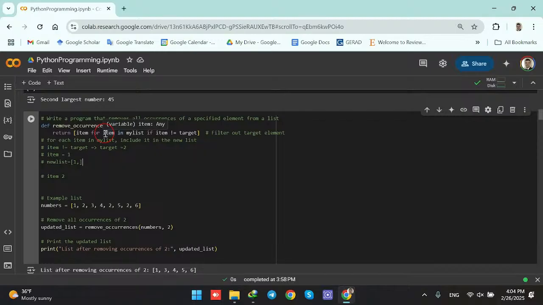Okay, so we are saying for if 2 is not equal to 2, then assign it to my list. If it is equal, do nothing. Basically, the set comprehension is doing like that. So we go for the next iteration now, item equals 3. So we say 3 is not equal to 2. It's true, then assign it to my new list. So my new list is now having the 3.